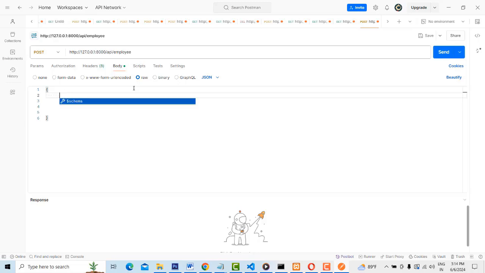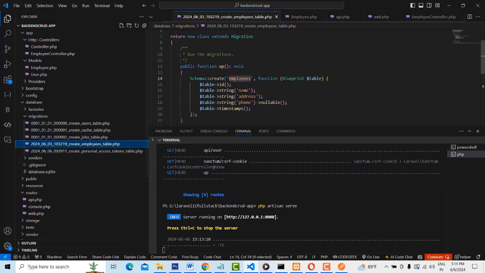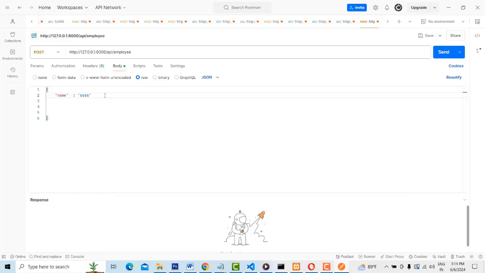Okay, JSON format. I will write name, address, phone number. Name, look at the name, some name, sorry, comma, address, comma, phone number. Address, phone number. Right. Okay, this is the same name you have to give here.